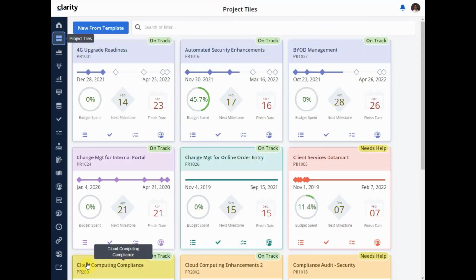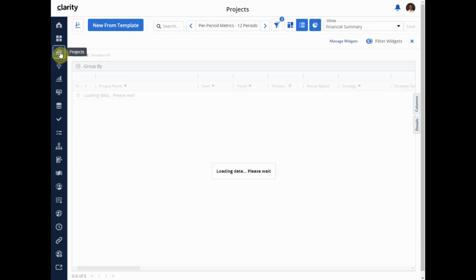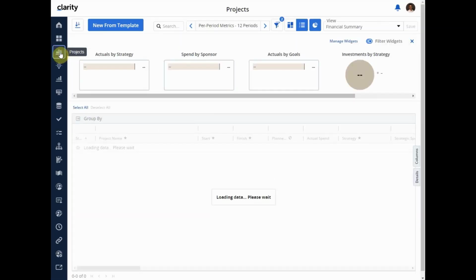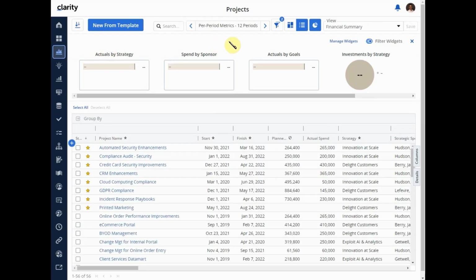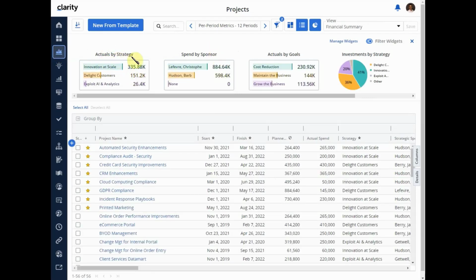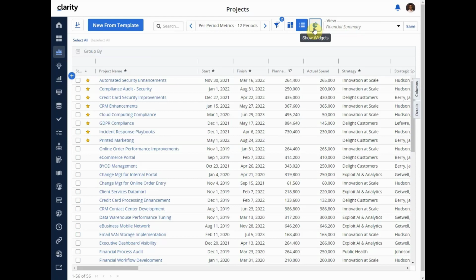I'm here in Clarity 16.0.1, and to see the widgets, I'm going to first navigate to the project list page. Here I have predefined several widgets to be included in my view, and you can see that I have actuals by strategy, spend by customer. So all of these widgets have been defined and saved in my view. Here is the new widget icon that I can toggle to display or hide.